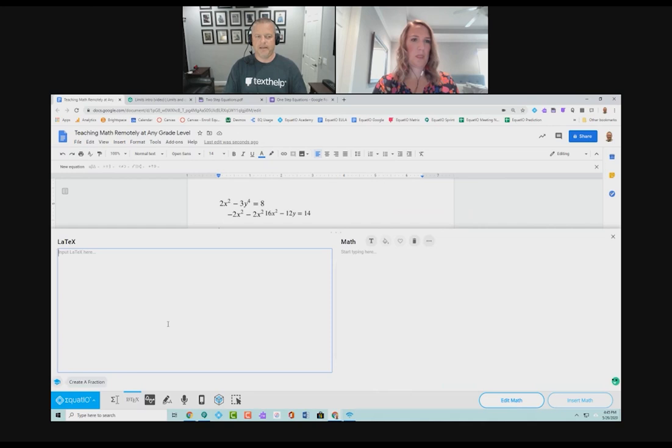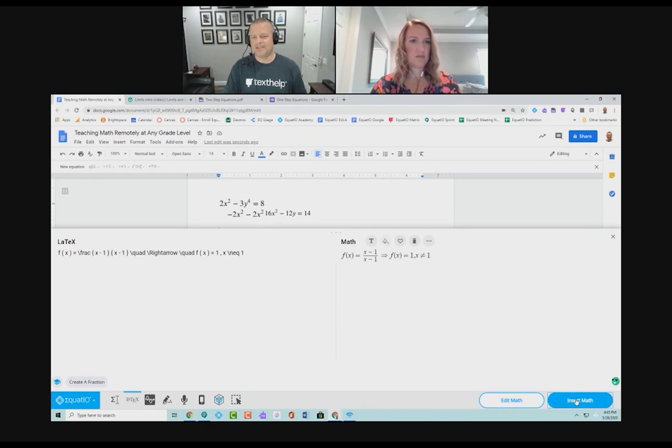And watch now what I can do. I'm going to paste it. Control V. And look at that magic right there on the right-hand side. We just took that whole problem off of Khan Academy. We took the LaTeX off that page, and we put it inside of EquatIO. And I can then insert that math into that Google Doc.